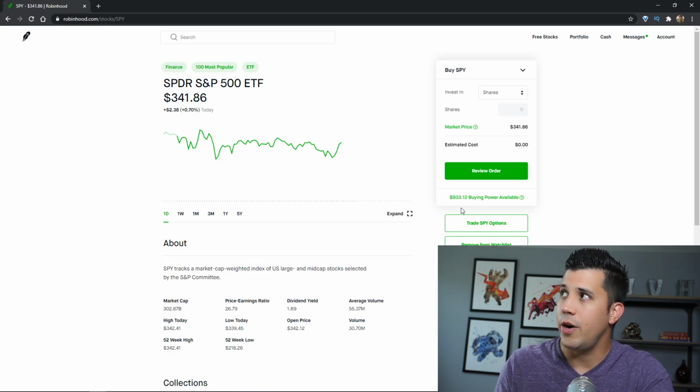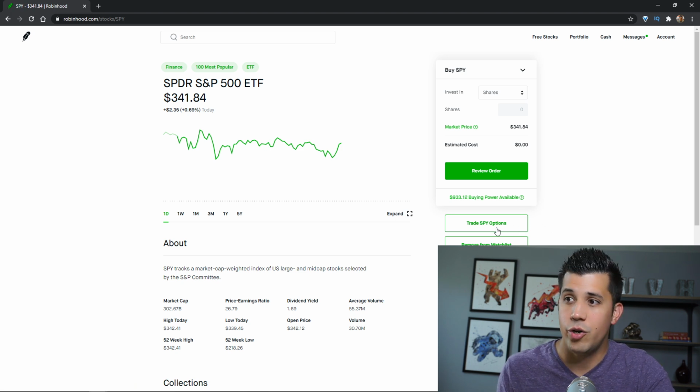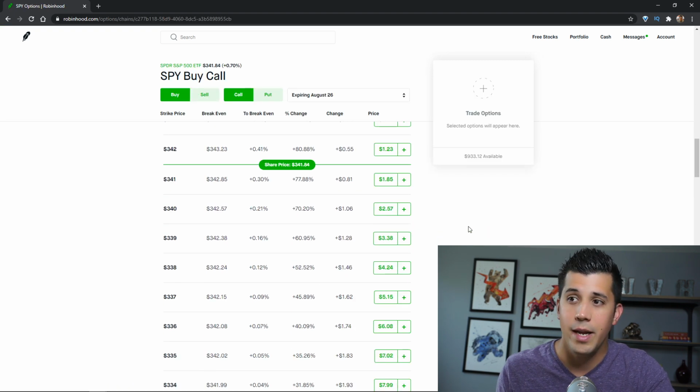As you can see here, there's a button that says trade options. Now, if you're not approved for options, you have to reach out to Robinhood to get option approval. So if you don't see trade SPY options, that means you're not approved. Okay. And I'm just going to show you how to buy a naked call, buy a naked put.